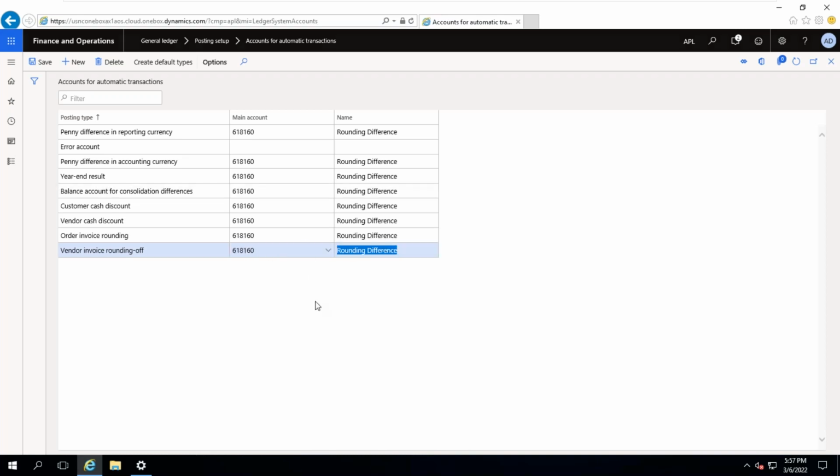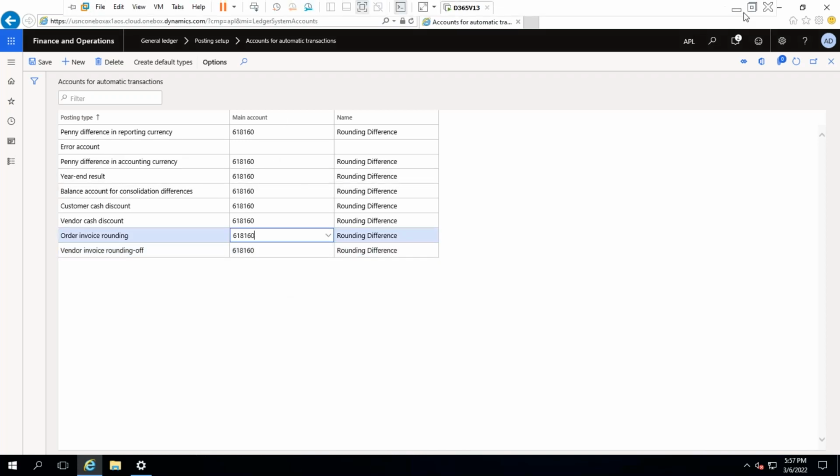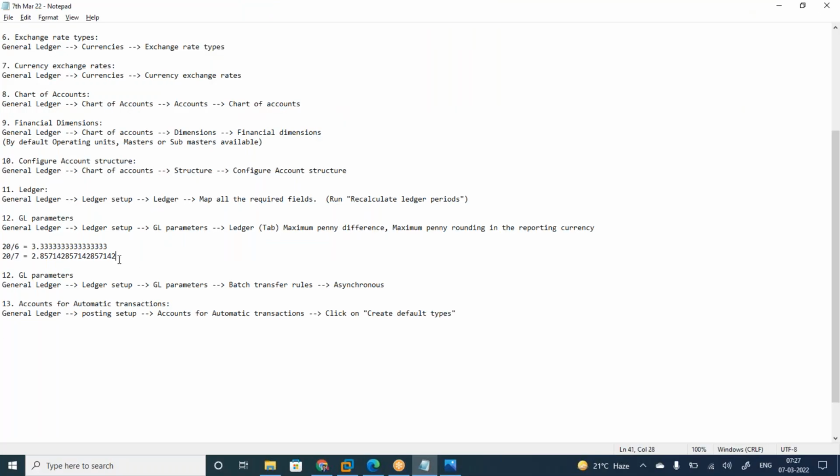What is this actually? Except error account, try to map all the accounts. So we have discussed this value. If you map rounding, then this value will become 2.86. Agree? This is the amount it is showing in the front end. It is displaying in the front end if it is 0.01 rounding. Agree with me, everyone?